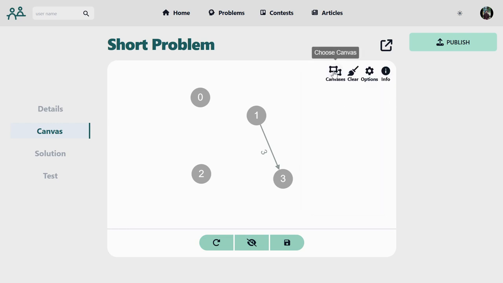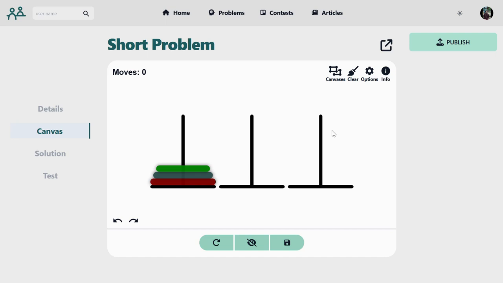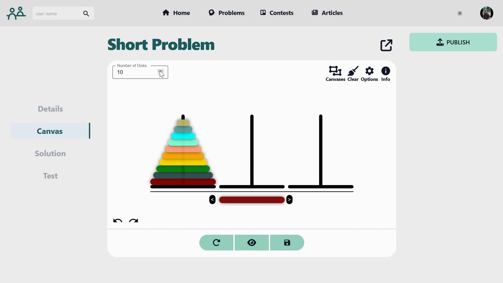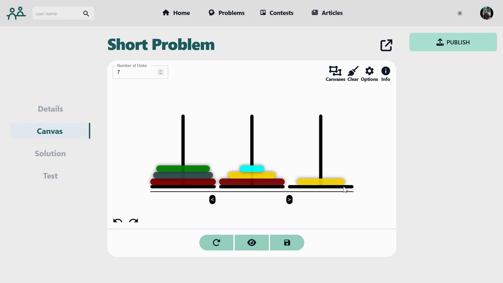Okay, now we can see the Tower of Hanoi canvas. Here at the top you can see the option to choose the number of disks. We can increase the disks, or we can set a custom disk from here like that. We can choose disks of different sizes from under here. In this way we will create a Tower of Hanoi problem.